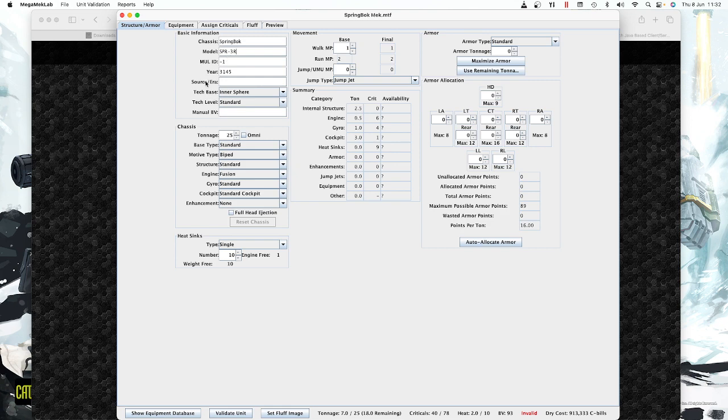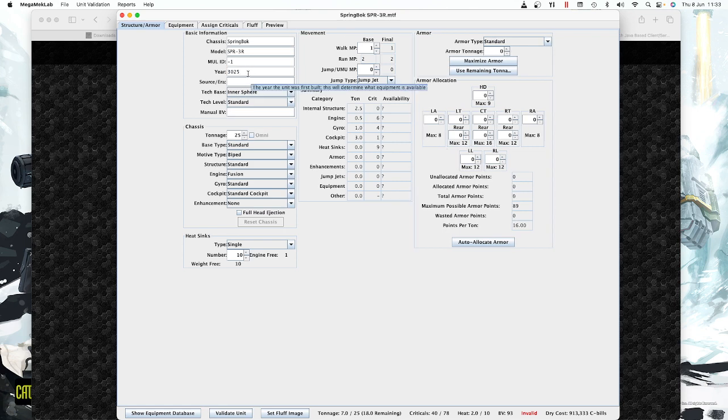So first thing we need to do is, we've got a name for it. Don't have to put the name in first, of course. We're going to choose our tech base and our year. So the year you put in is going to limit what equipment is available. We're going to say this was built in 3025. And it's a new mech that's been built in 3025, this particular variant. And it's going to use Inner Sphere technology.